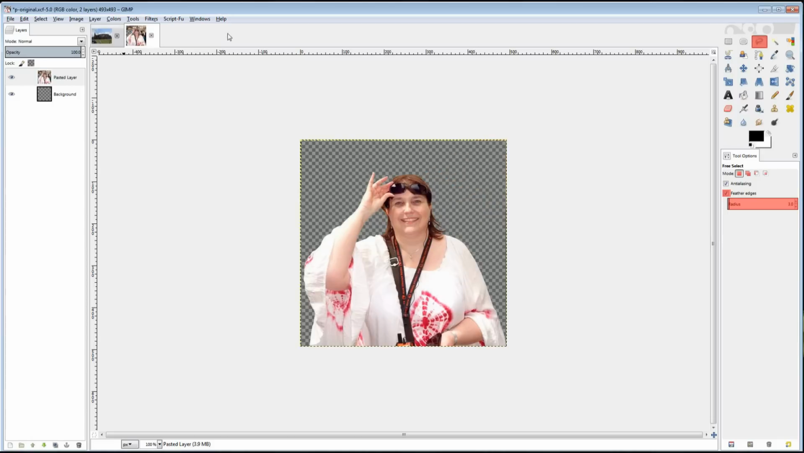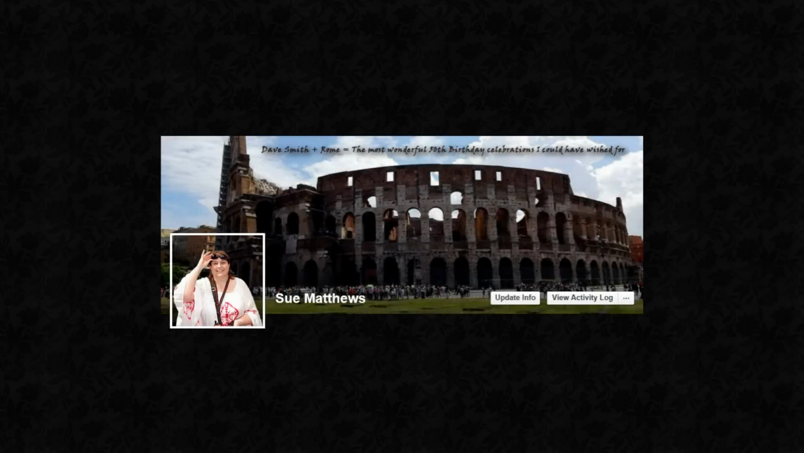I'll be showing you in part 4 how I matched up the new background of the profile image with the photo of the outside of the Colosseum. That's it for part 3.